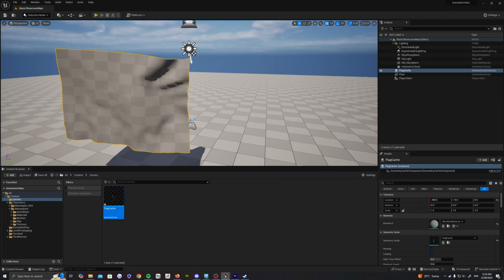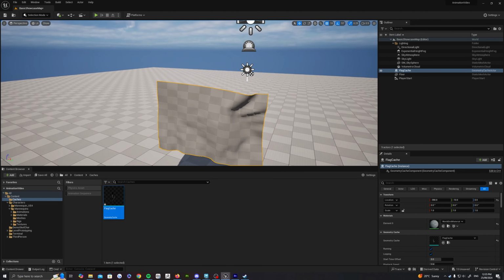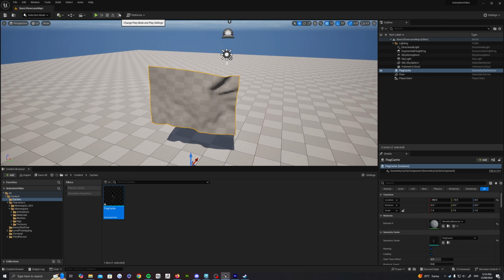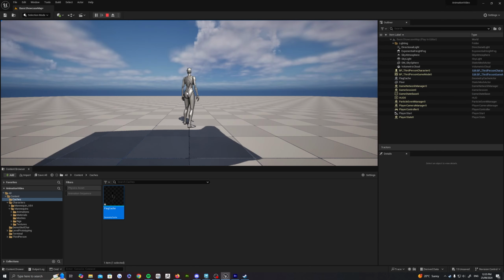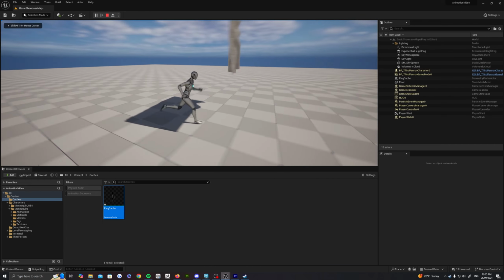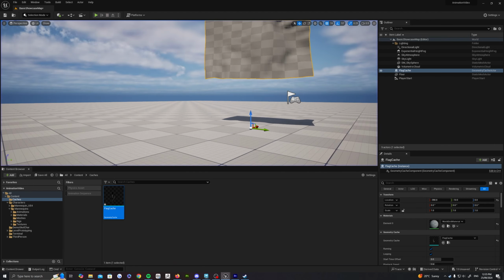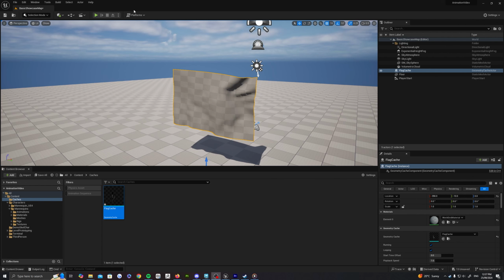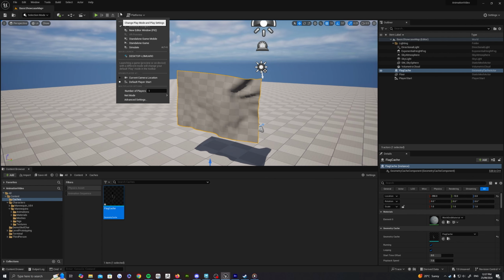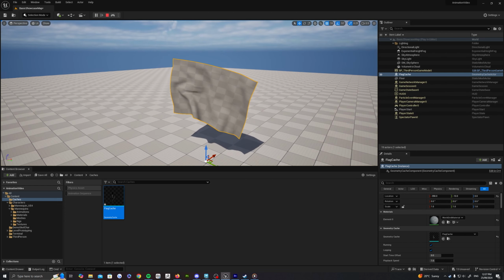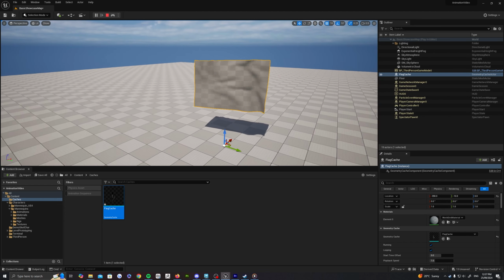It's only one-sided because of the material. And to get it to play, you just need to play the game, right? So if I just go here, play the game, you should now see my flag is animating, which is cool. Other ways to do it is to change this at the top to simulating. If you go to the three little dots here and choose simulate, that'll play it in the game as well, and you can see how it looks.